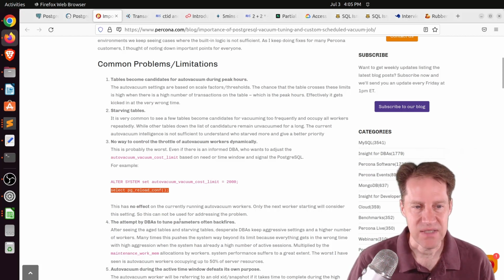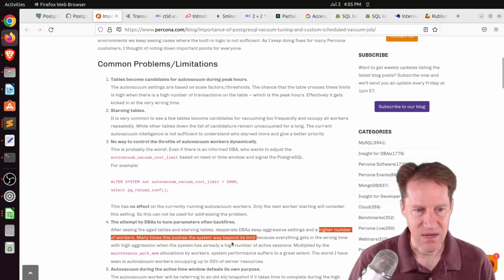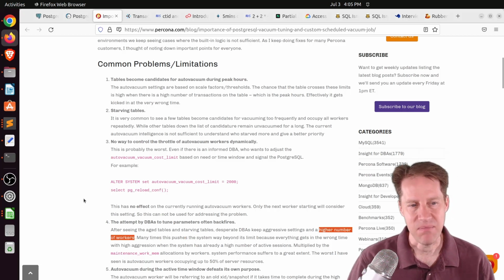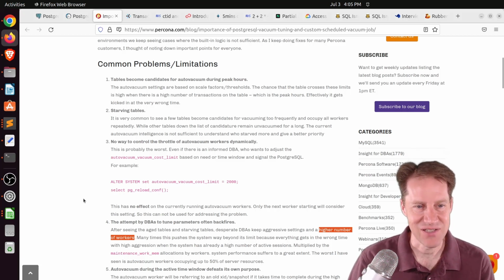Four is the attempt by DBAs to tune parameters often backfires. So basically, this is configuration mistakes. One thing they mention here is creating a high number of workers, which many people think just adding that will vacuum things faster. It won't. It may actually slow things down.